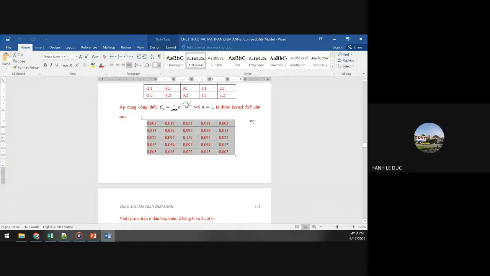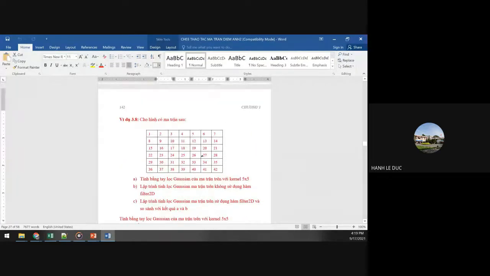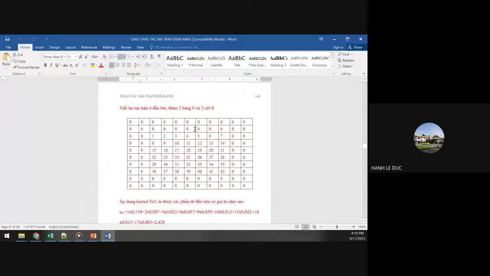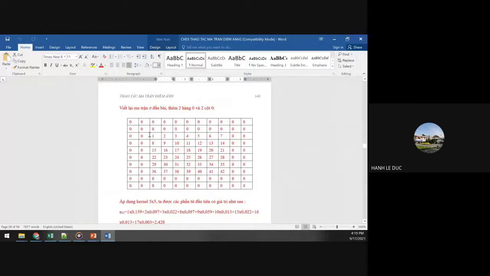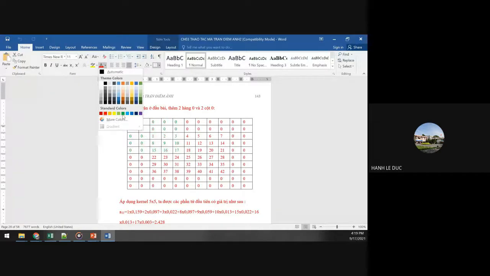Then the next one is how to do it. Because we apply a 5x5 kernel, we pad the original matrix, and then we apply the kernel here. The kernel is here, and we apply it on here. What happens when we apply it here?